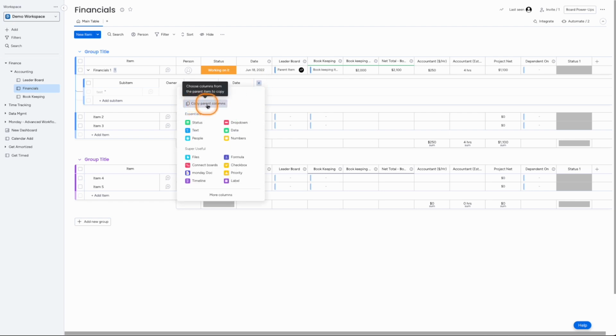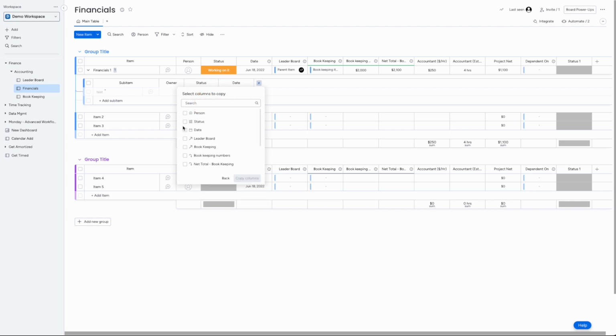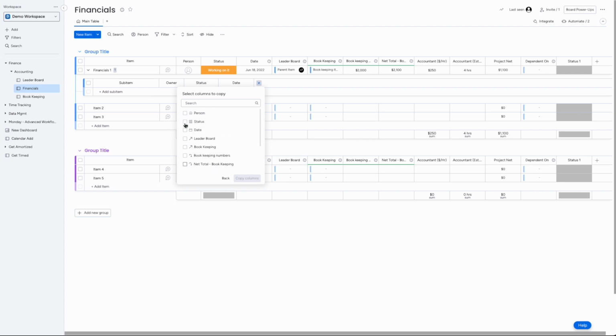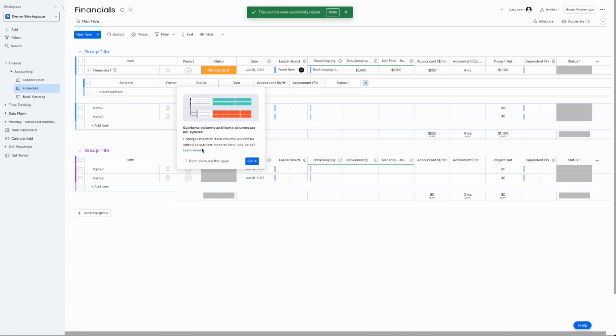And now you have this new button here, Copy Parent Columns. So if you go ahead and click on that, you can then choose which columns you want to bring down from the parent item. Some obviously you can't bring down because of the column type and what they're pulling data from. It just wouldn't work. So things like your formulas and then your dependency columns. Go ahead and dismiss that.